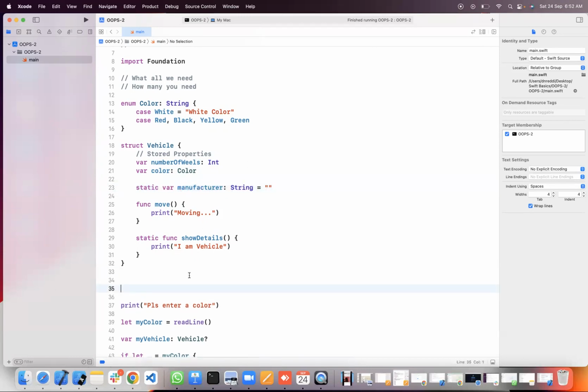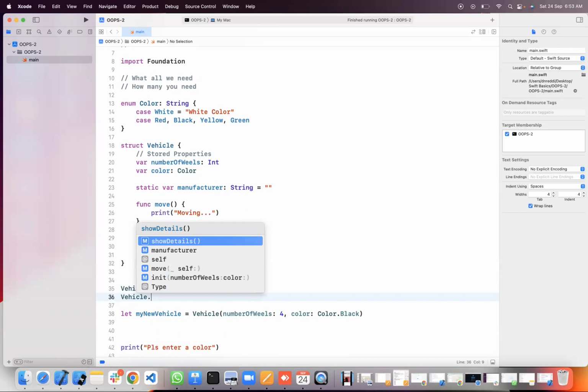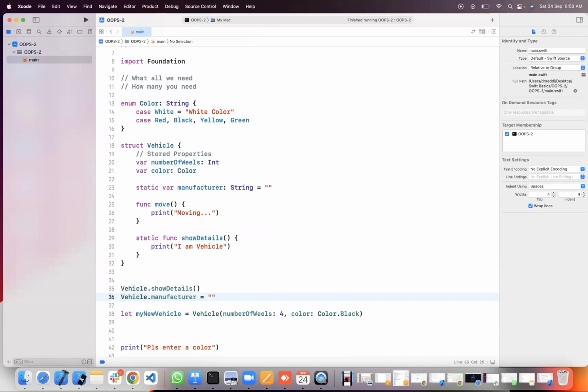A static method can be called on top of, let me take my vehicle equal to vehicle, number of wheels, four-wheeler I want, color equal to color dot black. Okay, this is the instance. Vehicle is the class. Vehicle dot show detail. Show detail is a static method. We are able to call it on top of vehicle. Similarly, we have a property, vehicle dot manufacturer, Audi. On top of the class name I am calling, since it is a static property or type property or class level property. Only static we have put, so you need to access that by using the class.